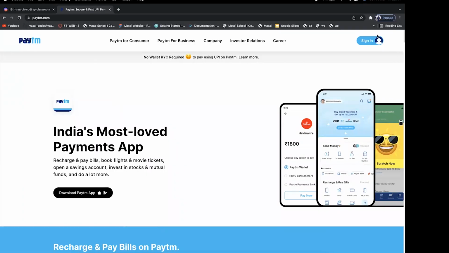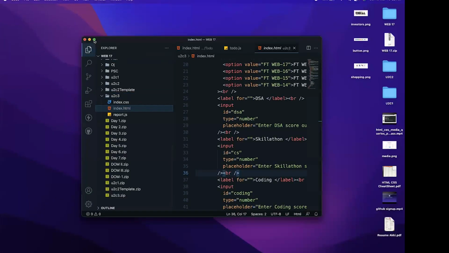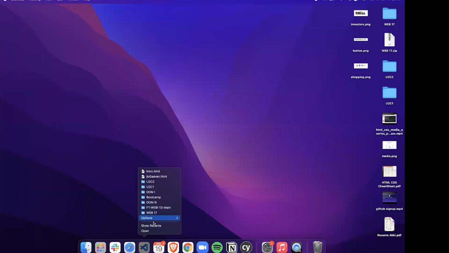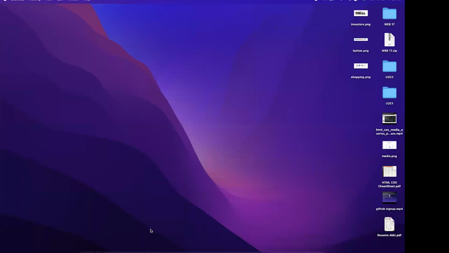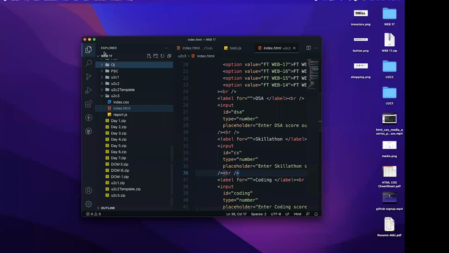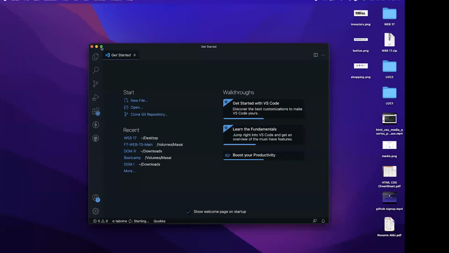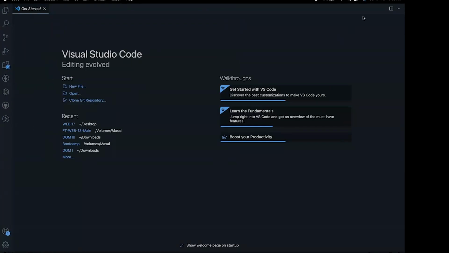Okay, so it will open something like this. I will open a new file now. Let's close this. I'll open a new window. Just click on your VS Code and then it will open something like this. I will open a new window because it's opening the previous thing. Okay, cool. So it will open in this fashion.